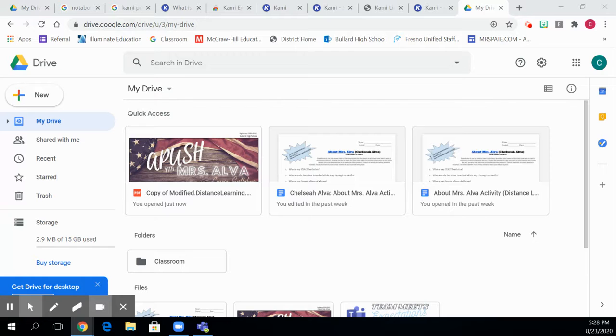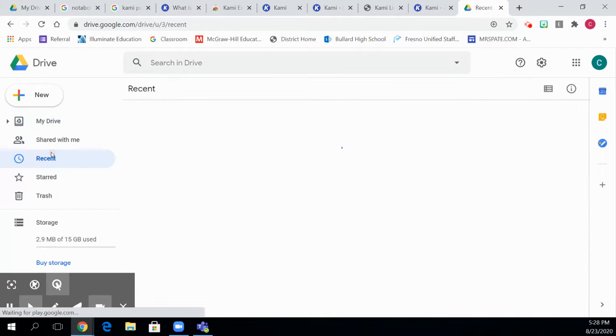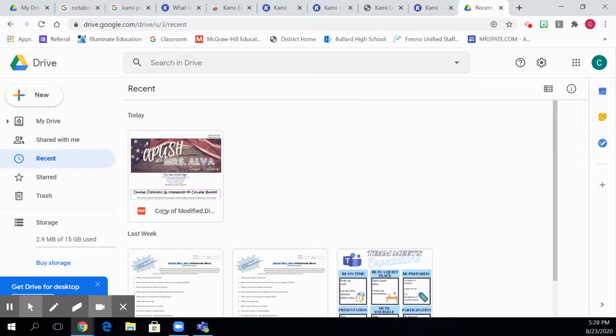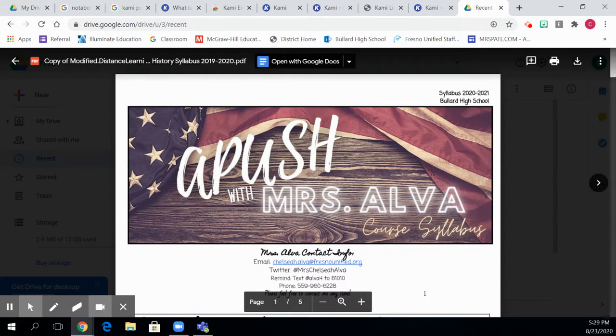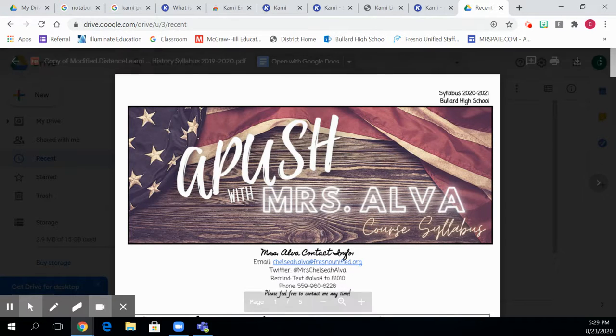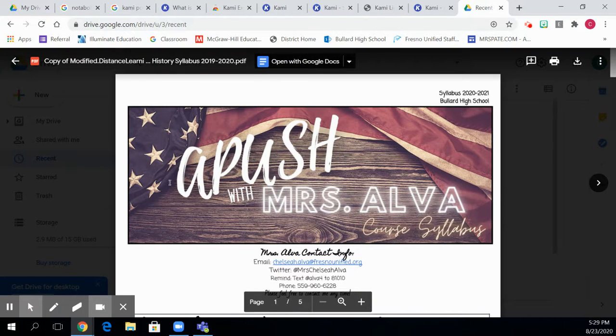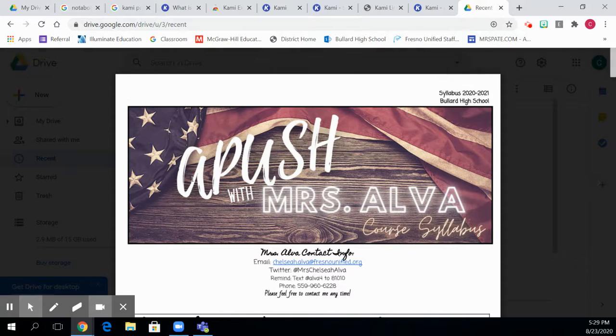So I am inside my Google Drive. For some of you, you're going to click on recent. Okay. So what you're going to do is whatever PDF you're trying to access, this is for the first time, you're going to go ahead and click on that PDF. Now you'll notice we can't type into this thing. It's permanently the way that it is. But somehow Miss Alva expects me to edit it.